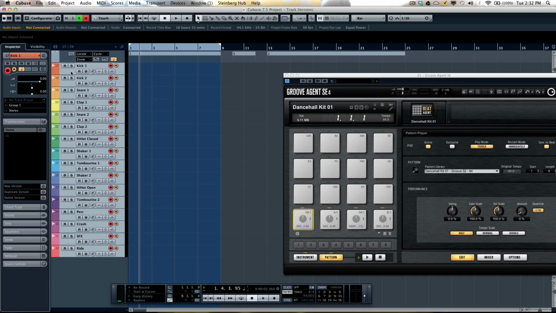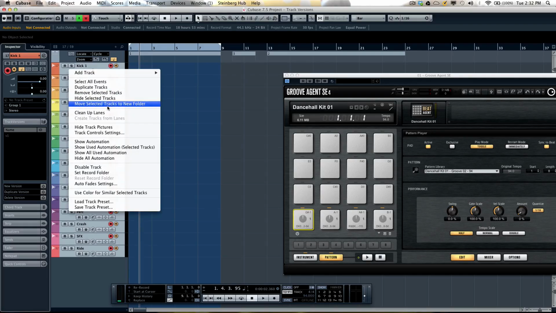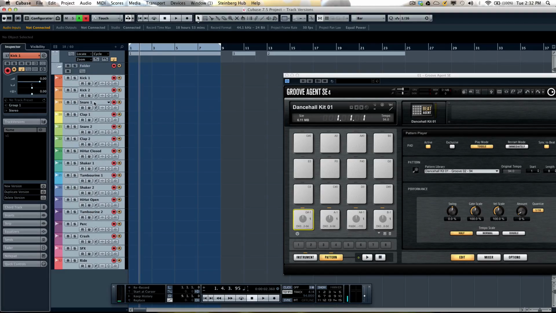In the track list, right-click and say Move Selected Tracks to New Folder. Once you do that, you'll see the group editing option, which can be enabled by clicking that icon or hitting the letter K on your computer keyboard.